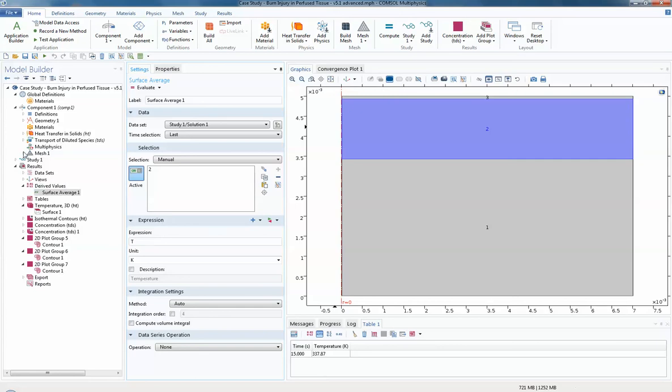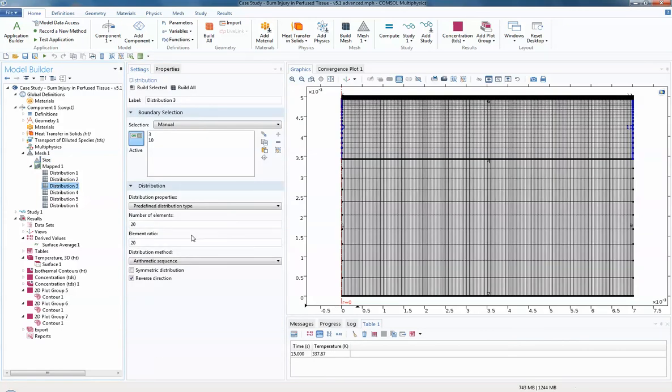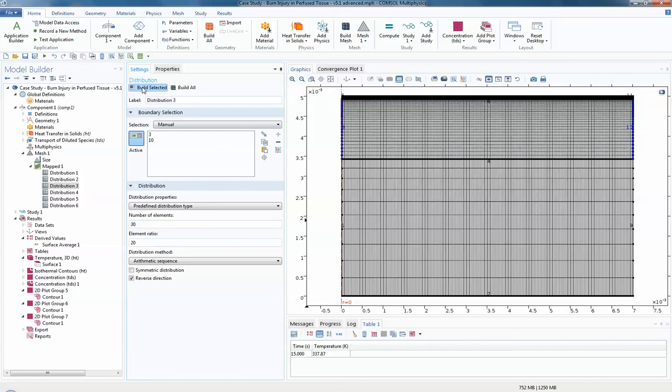So let's change the mesh, go to a new distribution. Instead of 20 elements, let's go to 30. It's fine to do the element ratio. The element ratio is the ratio of the first to last element going in a particular direction, and you can reverse the direction as they've said here. And now what we can do is build that selected. You should see the mesh refine. Okay, yeah, you saw it get a little bit more dense, a little bit more refined, and now we're ready to solve this new mesh, and we'll check after we solve whether or not that affected the temperature.